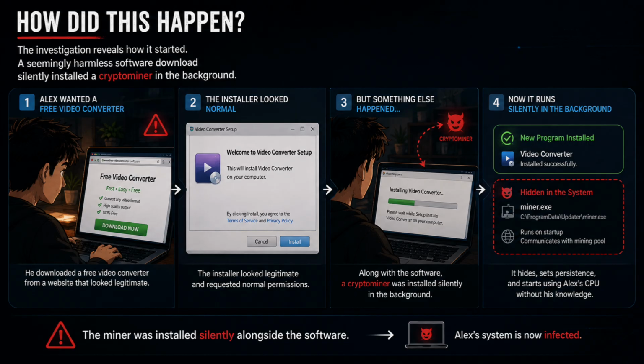So how did it actually get on the machine? No hacking, no exploit. The user downloaded a free video converter from a website. The installer looked completely normal, but bundled inside it was a second hidden program that installed itself silently alongside the one the user actually wanted. This is a really common trick. One download, two installs, and you agreed only on one of them.